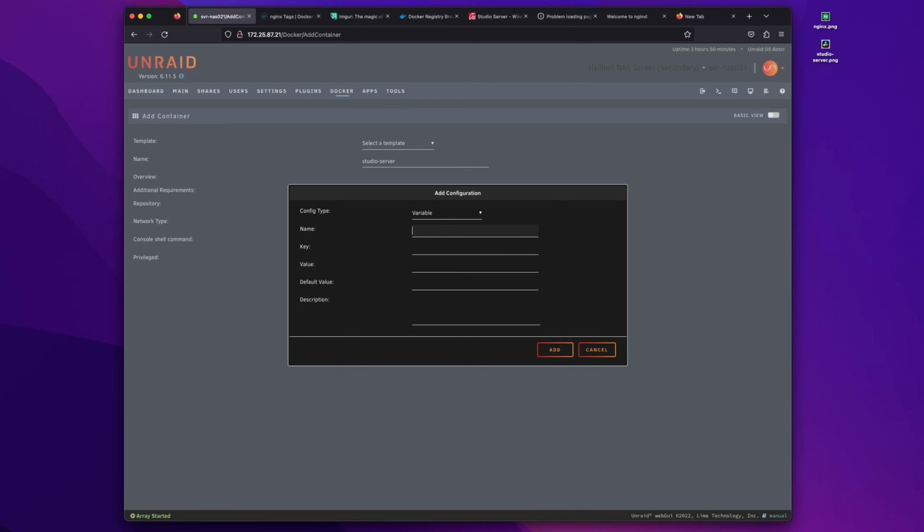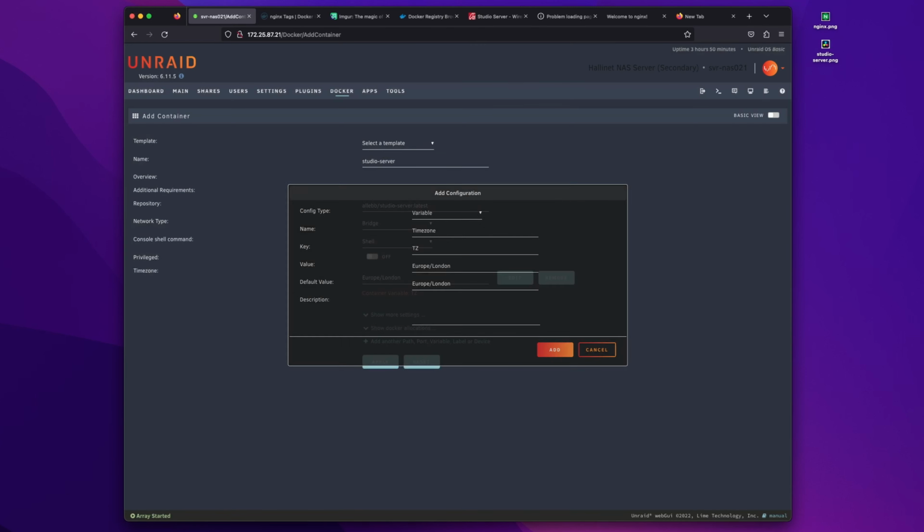And again, as I mentioned earlier, this name value here just adds whatever you type into that field, just for your own reference later on if you want to come back and edit the container. So we're going to call this time zone, because that's what it actually means. And then the key, as per the website, was TZ, and then the value is Europe/London. As I mentioned before, copy and paste that into the default value. It will save you trouble later on, where if you wanted to redeploy it, you wouldn't have to repopulate this field. And we can just click add here.